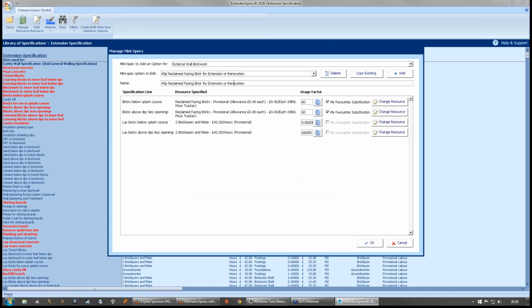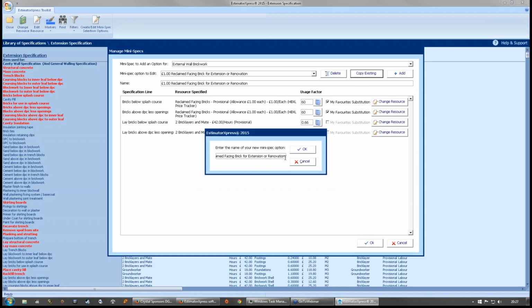Now what I can do, while I'm here, is grab one of these £1 reclaimed bricks, highlight that one there, and copy existing. So say £1 reclaimed, let's say imperial brick for renovation. There we go. Click OK.